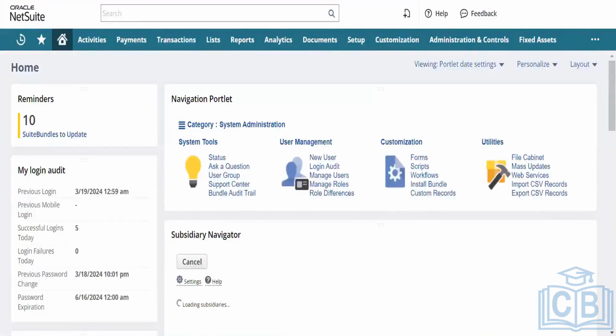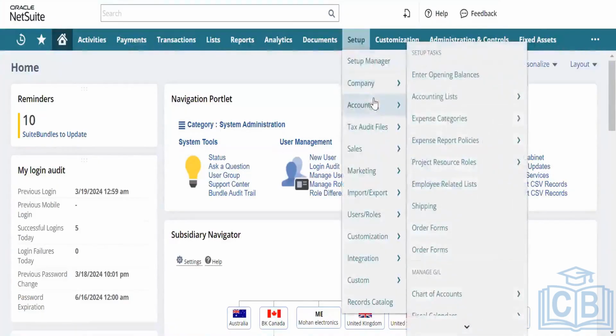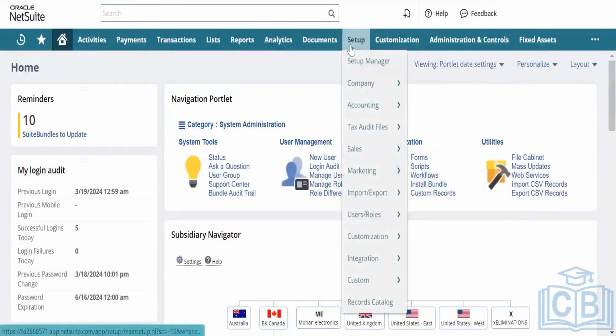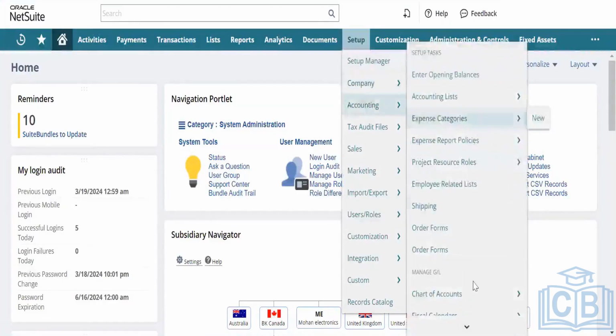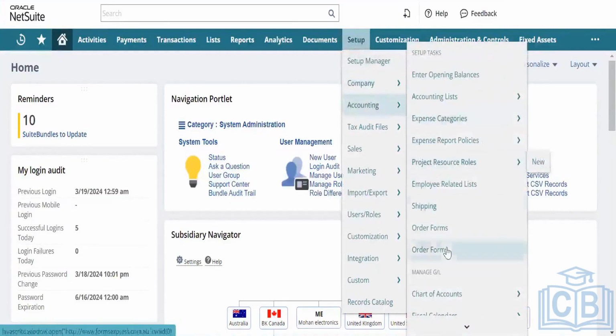The tax codes and all are actually predefined for the United States in NetSuite. So you don't have to do anything. All you have to do is create a nexus for that particular state. Now what I'm doing is, I have created a nexus for Arizona state.